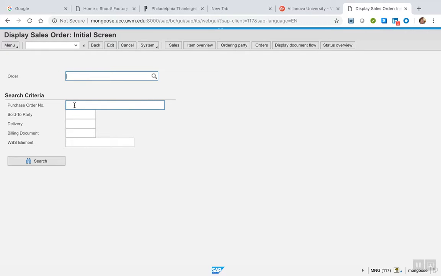We're going to use, for example, the purchase order number here, because if you recall, one of the things we do is enter a purchase order number. All right, so the purchase order number is one of the steps we've entered, and it's actually your team number. All right, so let's use 227 as our purchase order number. All right, I'll do a search.